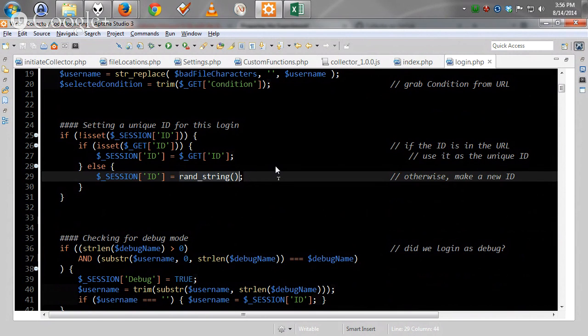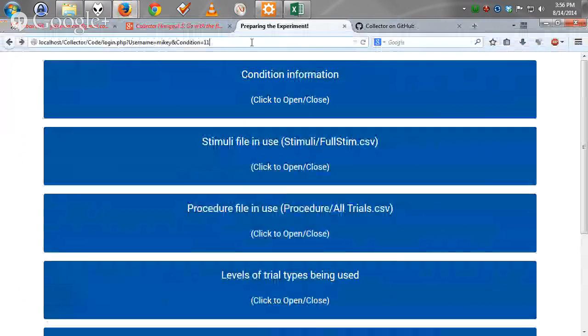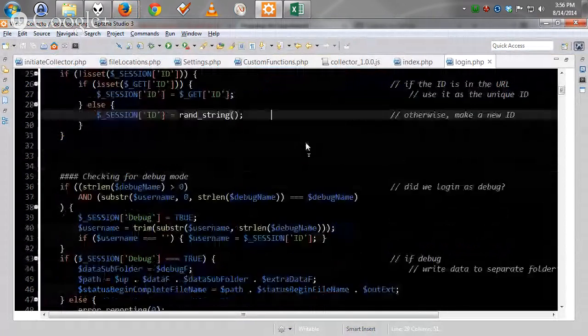Either it's set in the URL, so we do that if we're linking 2 experiments together. You would say, okay, send the username condition and also send the random ID so I can link the user from the first experiment to the second experiment. In that case, we want to use get to grab the ID. So if our URL had $ID equals ABC, then I'd find the ID is already set for me, so I'd use that one. If it isn't, then I just generate a random one. That's all it's doing.